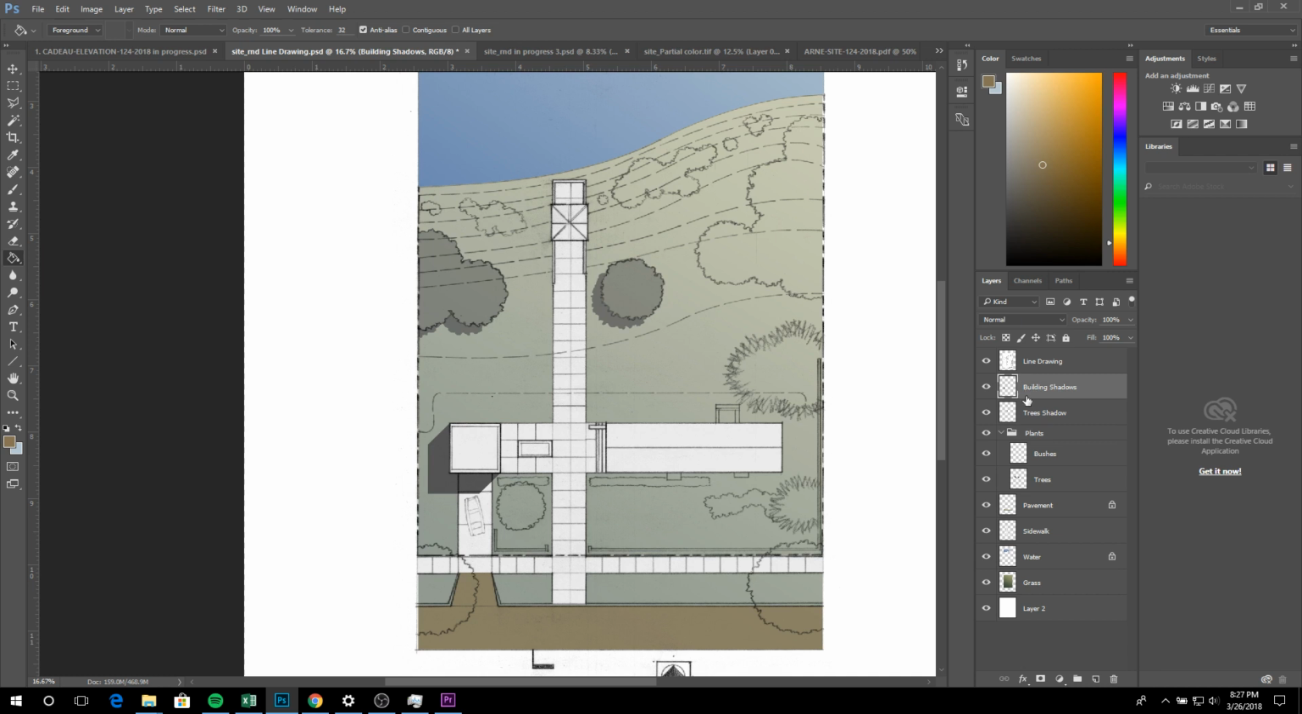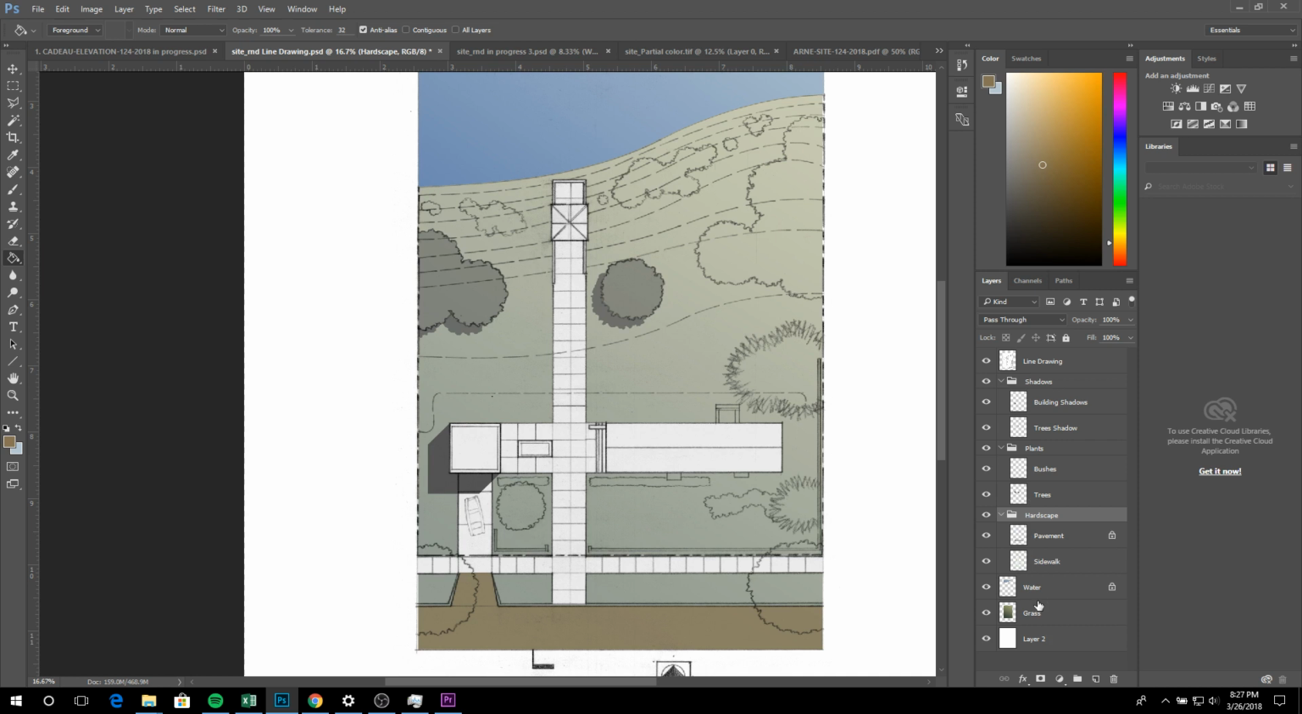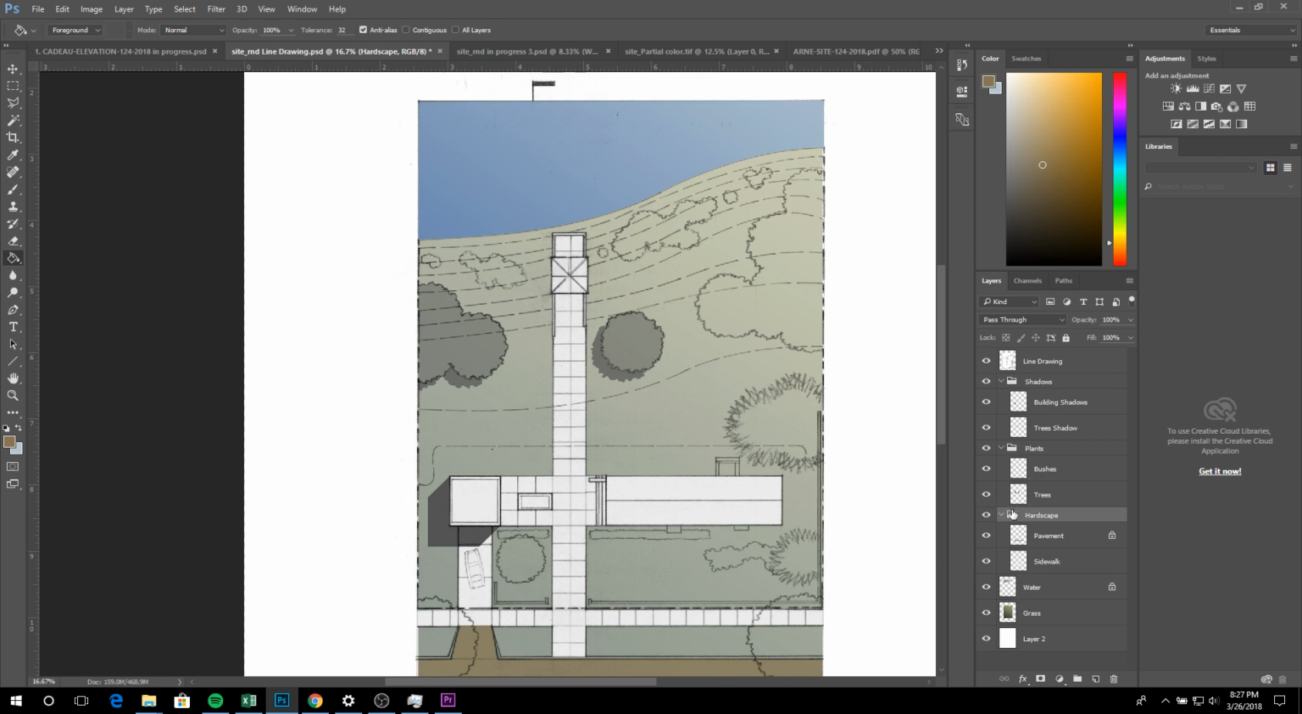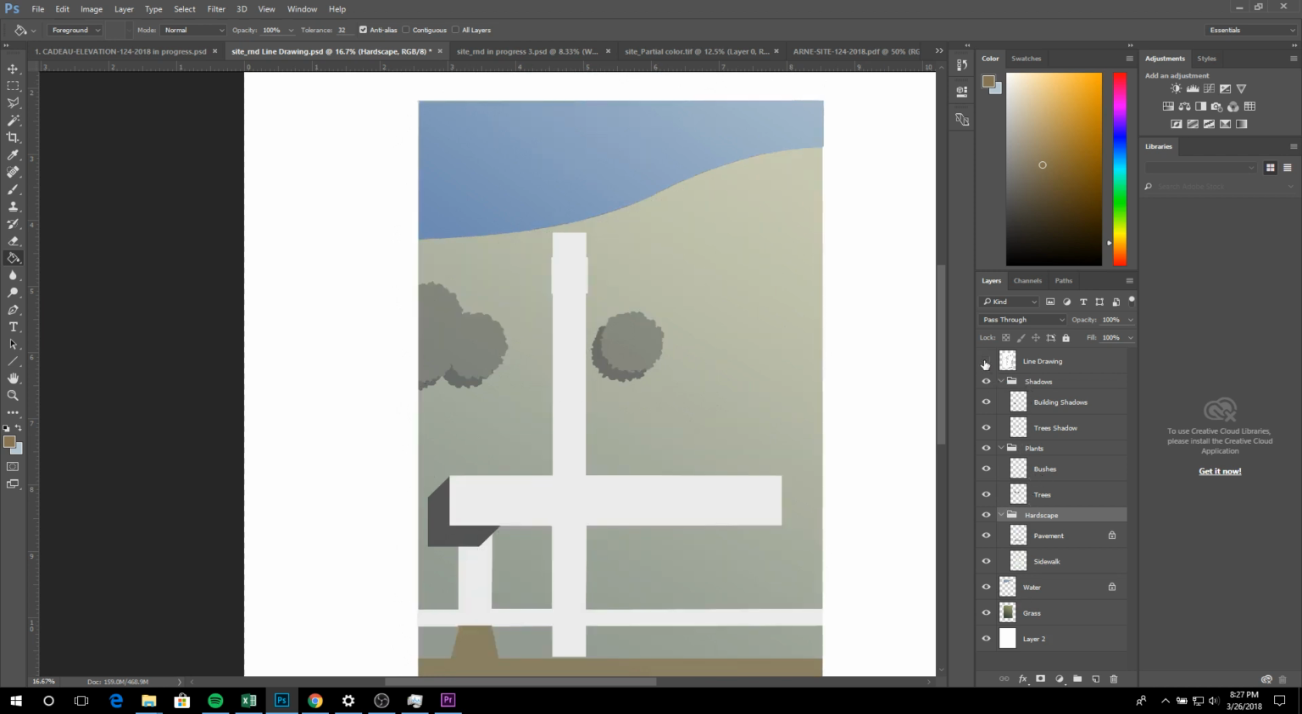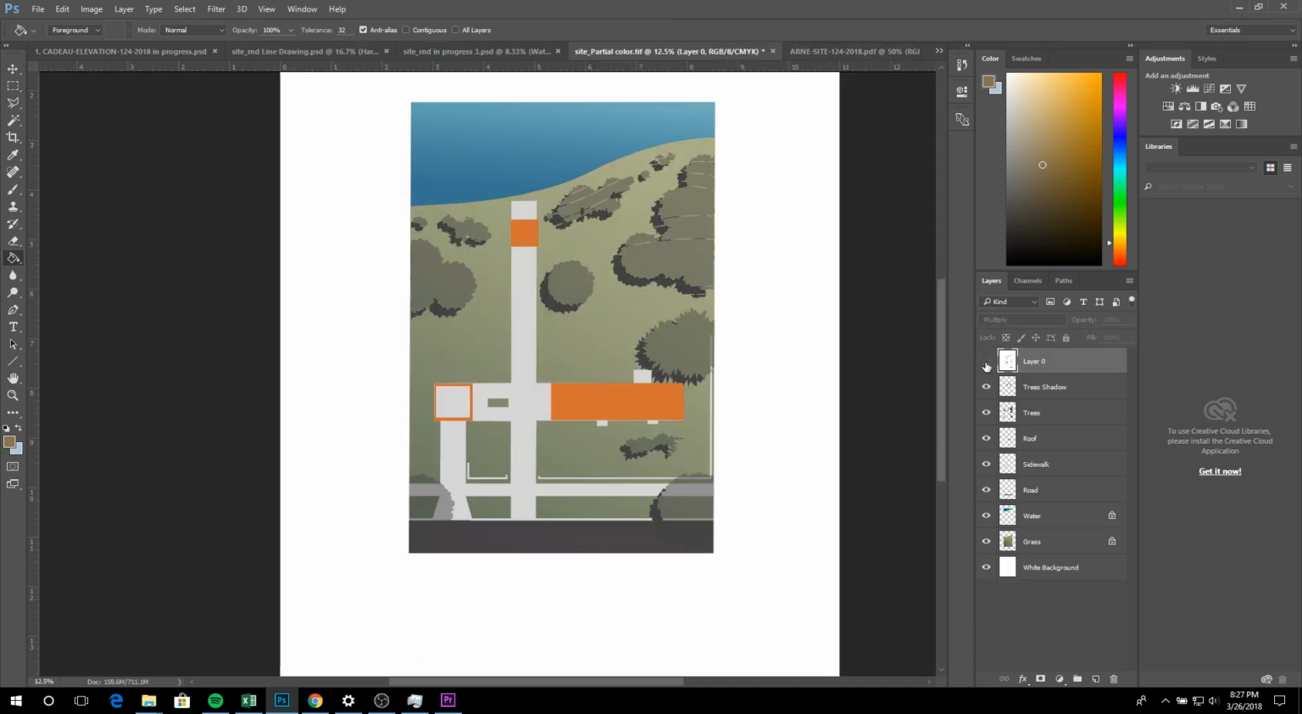You can do the same thing. I like doing shadows and highlights in their own folders too. Shadows. And then pavement and sidewalk. I can make this into one called hardscape. Etc., etc. And some of these, like water and grass, I probably wouldn't need in a separate layer. They're so far back on this that it doesn't much matter. But you can see we've started to build up in a way that is similar to this.